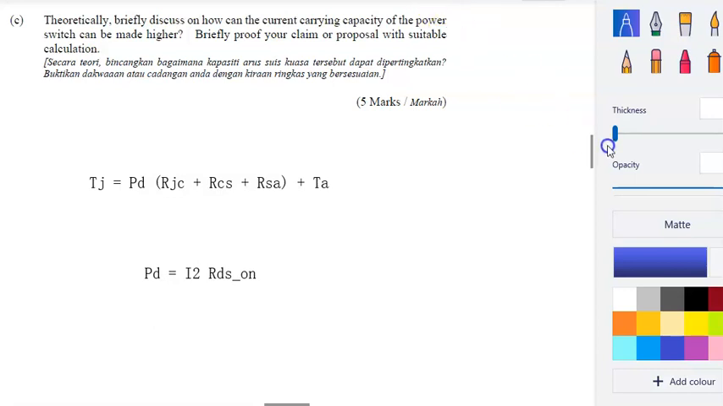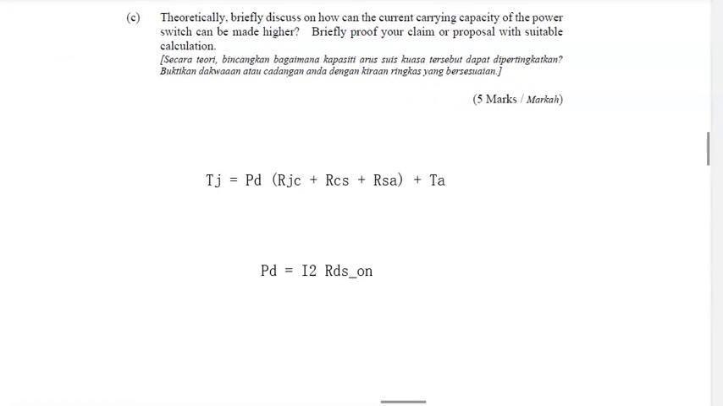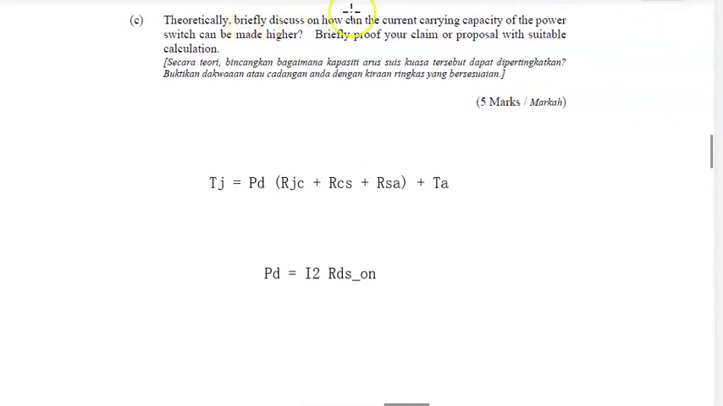Okay, for C, you can see here for C. What you need to do is answer the question on this one. Theoretically, in theory, briefly discuss how the current capacity of the device can be increased. The two governing equations are just this one. See here, Tj and Pd. So how can the amount of current inside the device be increased?